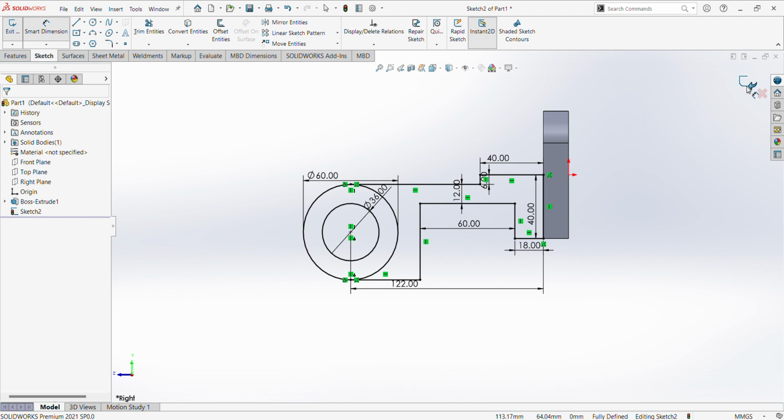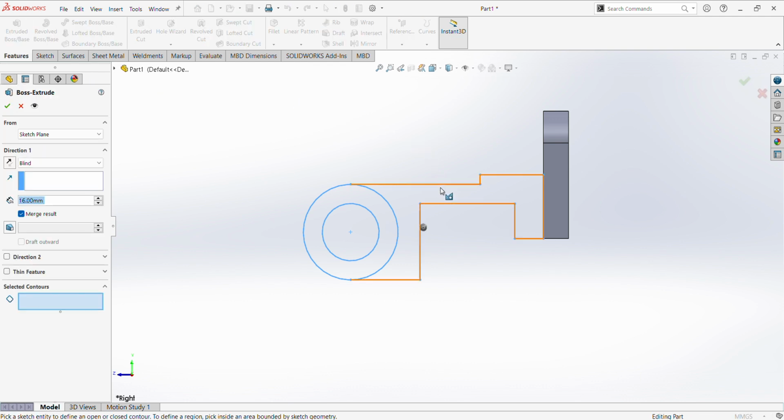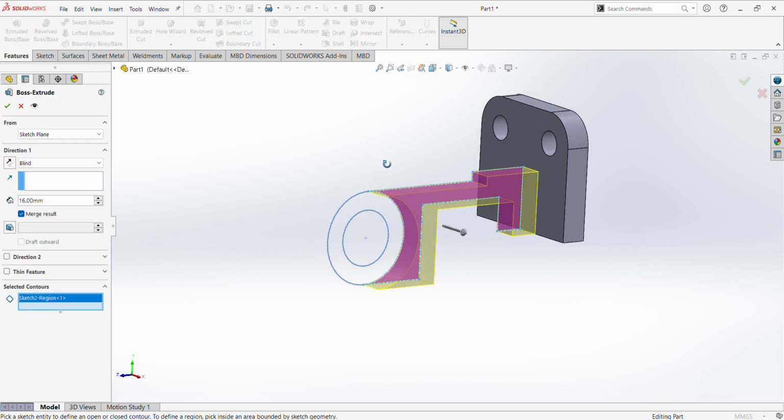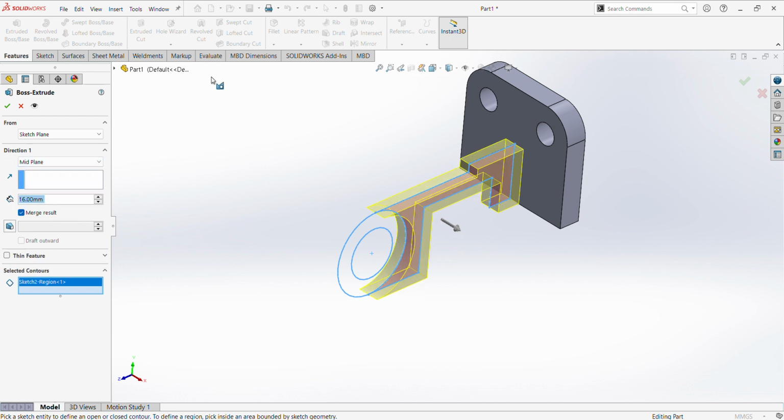So finish sketch, extrude, here select symmetric mid plane, the length we required 54 mm.